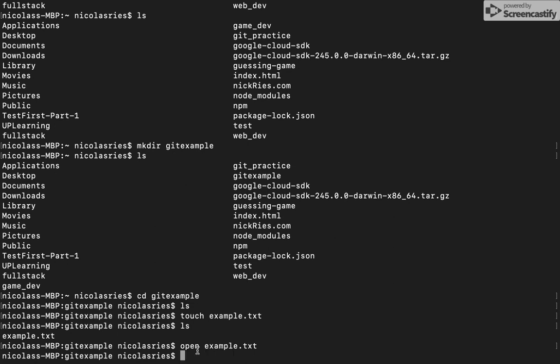All right, so we have our GitHub repository folder on our local machine called git example. It has one file in it with some text. And now we want to go about connecting our file and folder on our local machine to the remote repository on GitHub.